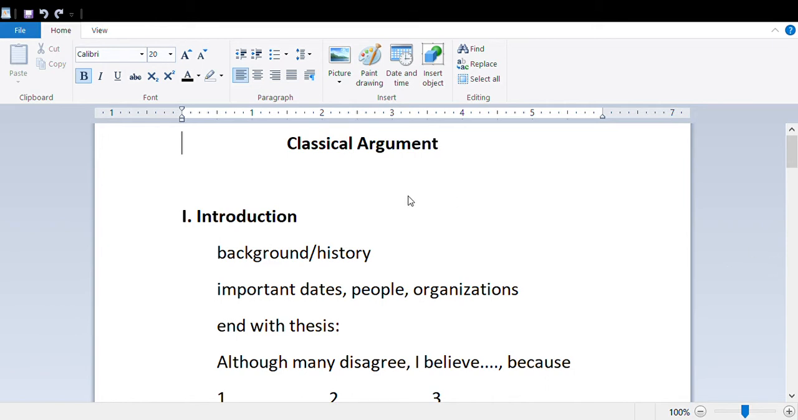So your introduction will be just your typical introduction. You want to introduce your topic, maybe by giving us some background and history. If applicable, you may want to include important dates, and mention some people or organizations. For example, if I were writing about animal rights, I probably would have to mention PETA, People for the Ethical Treatment of Animals. Maybe I wanted to write about whether their methods are ethical or not in the first place, but that would be something useful to mention.